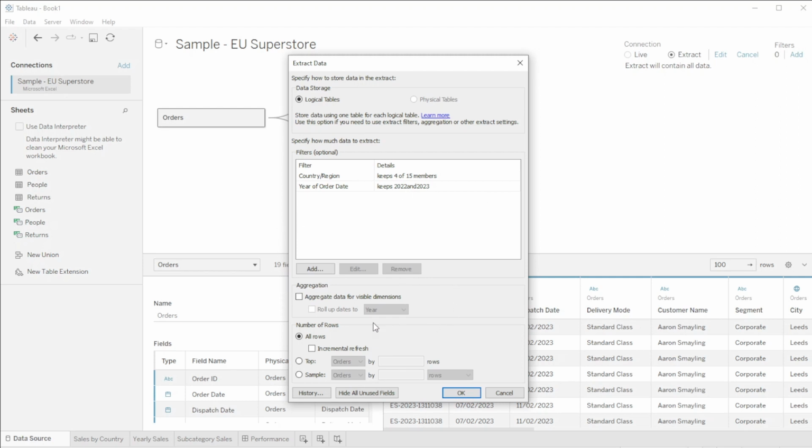Also within the extract, you're able to choose the aggregation. So you could aggregate your data up, which again is going to make it less granular, so there's less data for Tableau to pour through when it's coming to render your visualizations. And then finally, you have the number of rows you want to include in the extract.